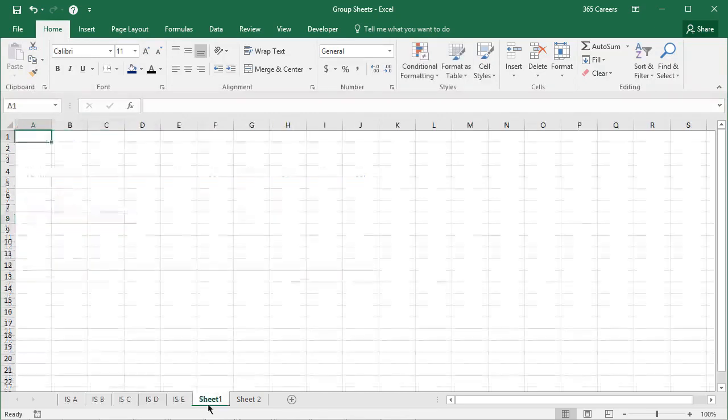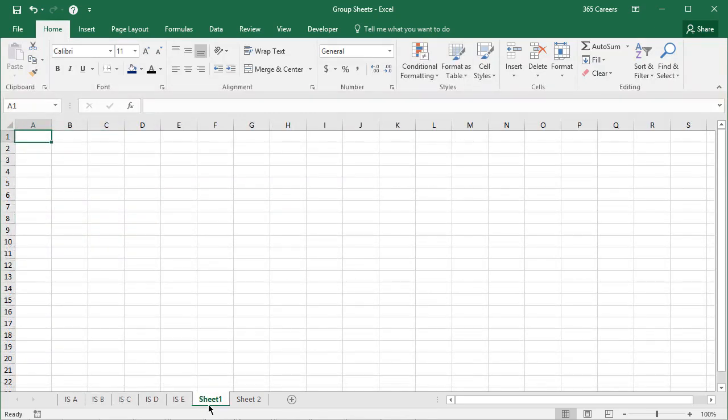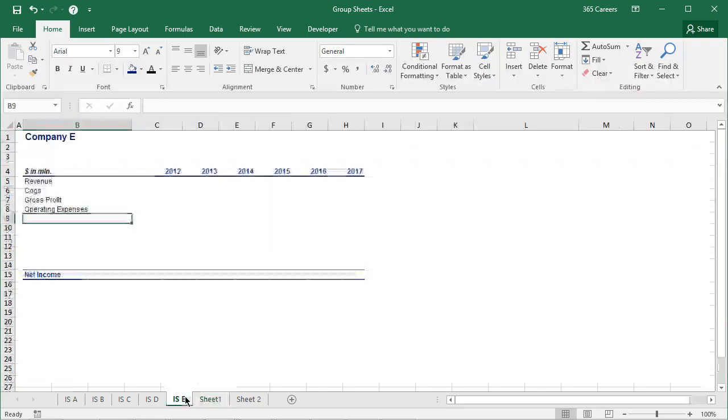Click on one of the sheets outside your group without using Control or Shift, and you can edit sheets as usual, one by one. This is how you can use the grouping functionality to be more efficient when carrying out repetitive tasks.